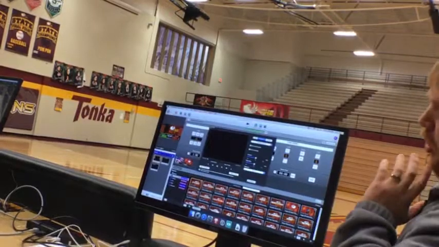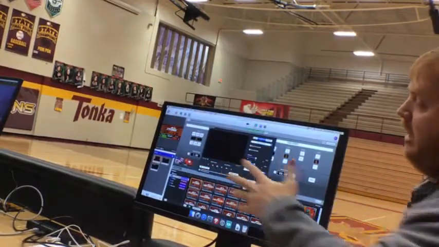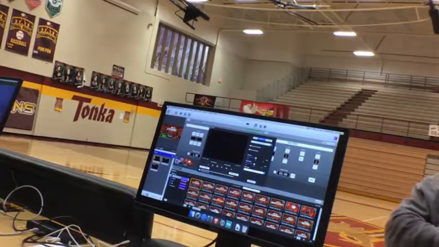Any other questions regarding the graphics area in terms of changing how those items scale?